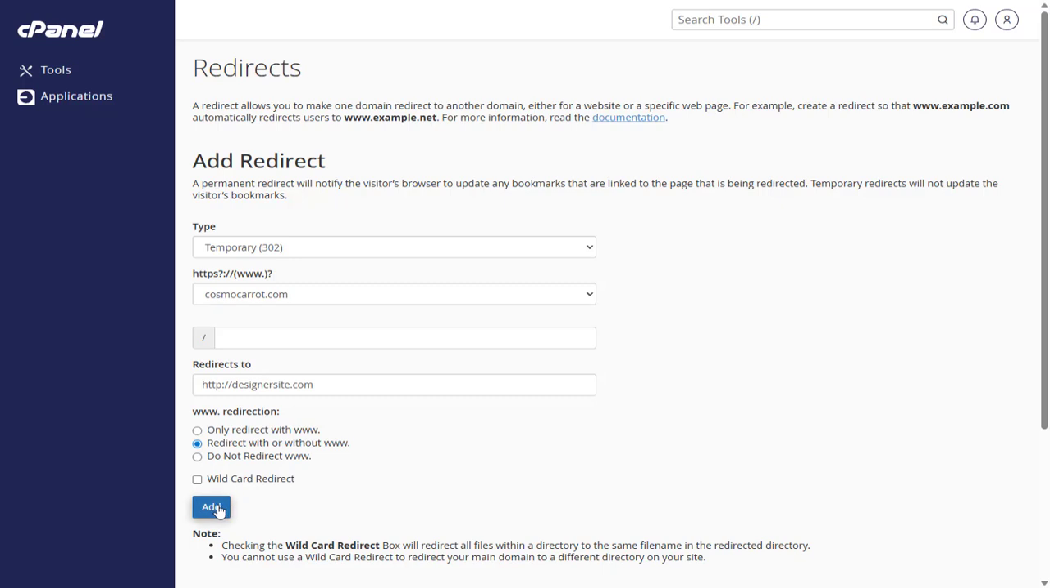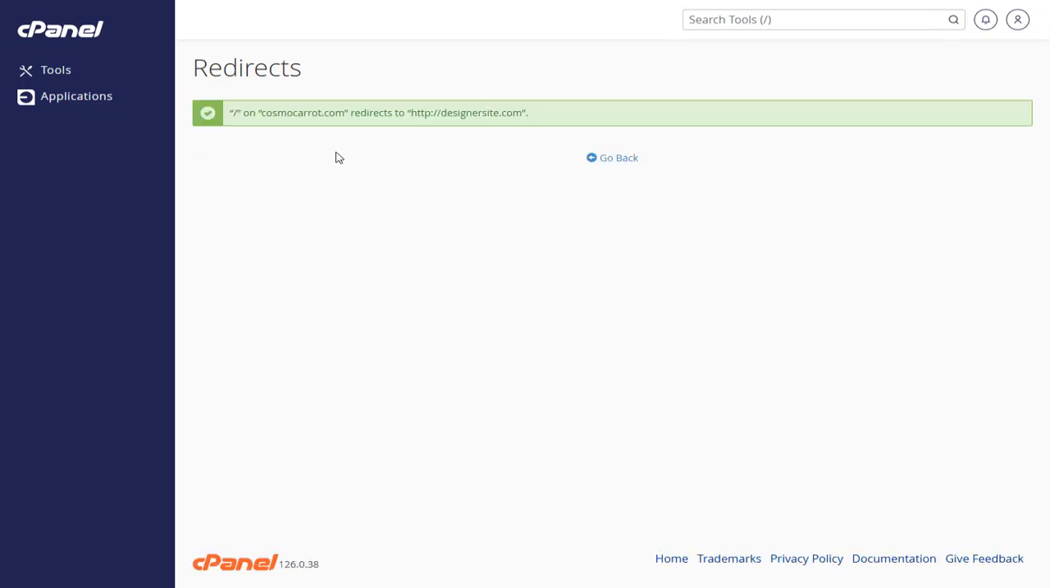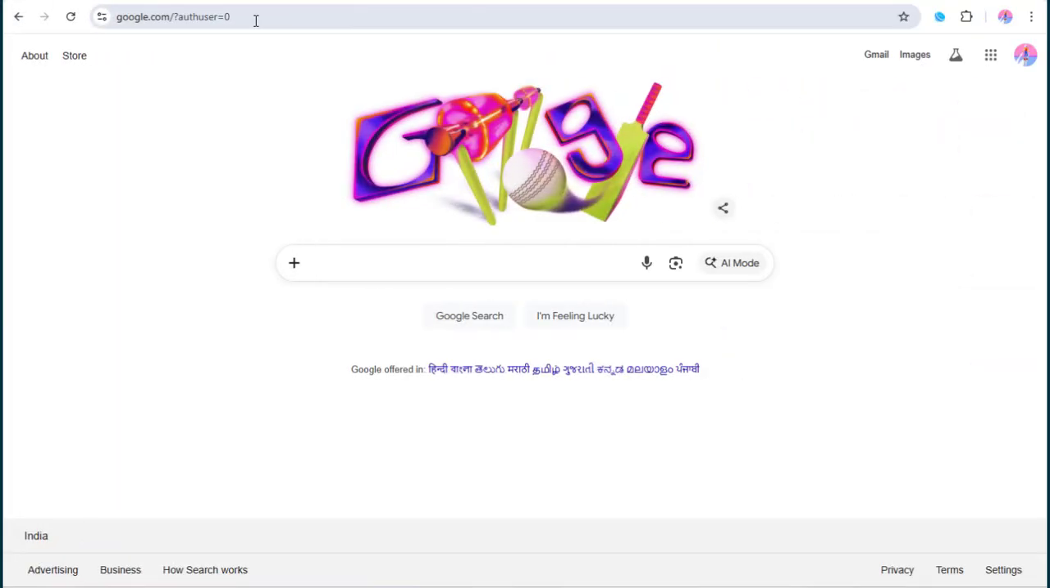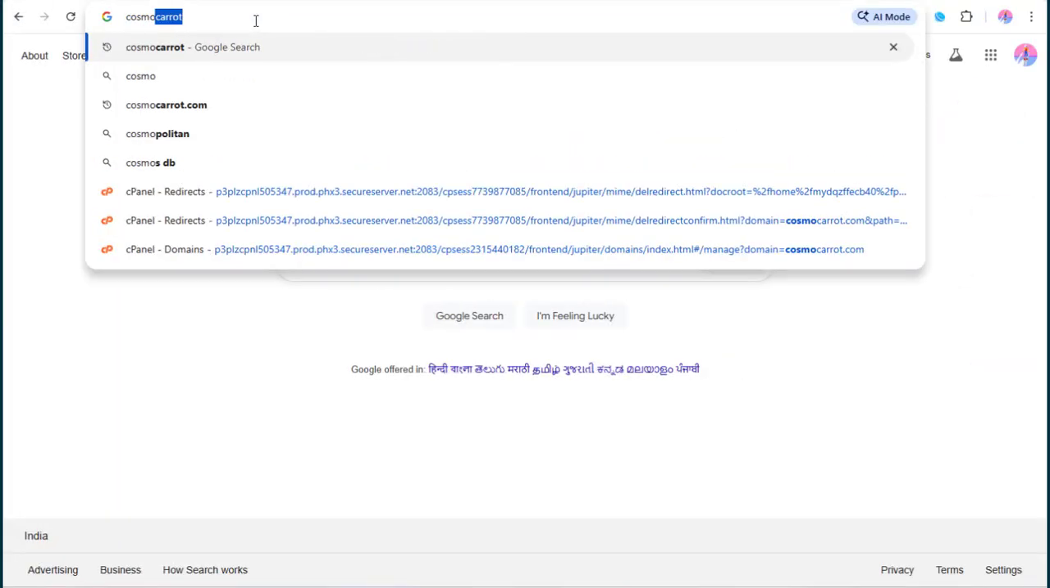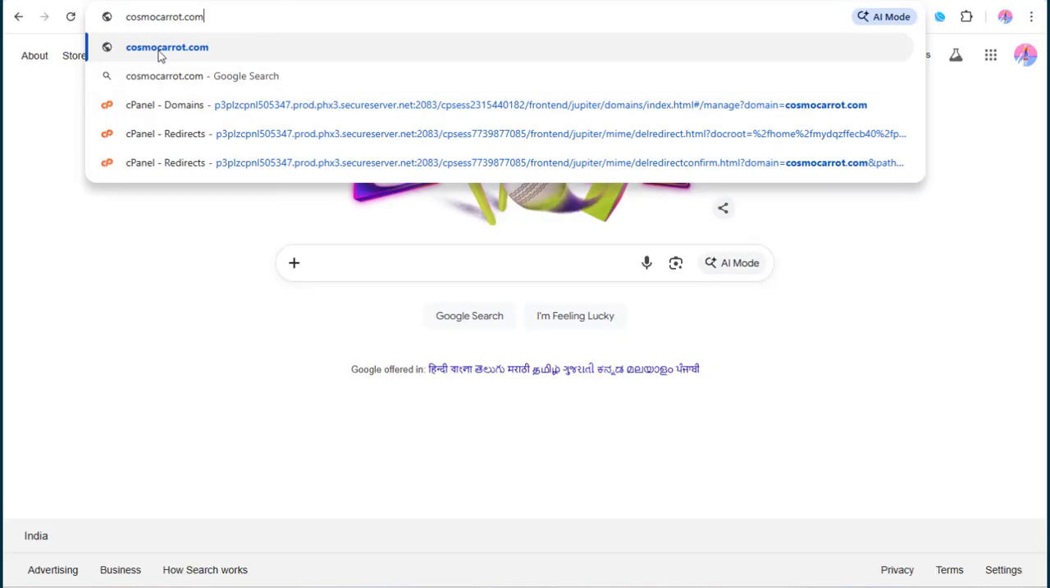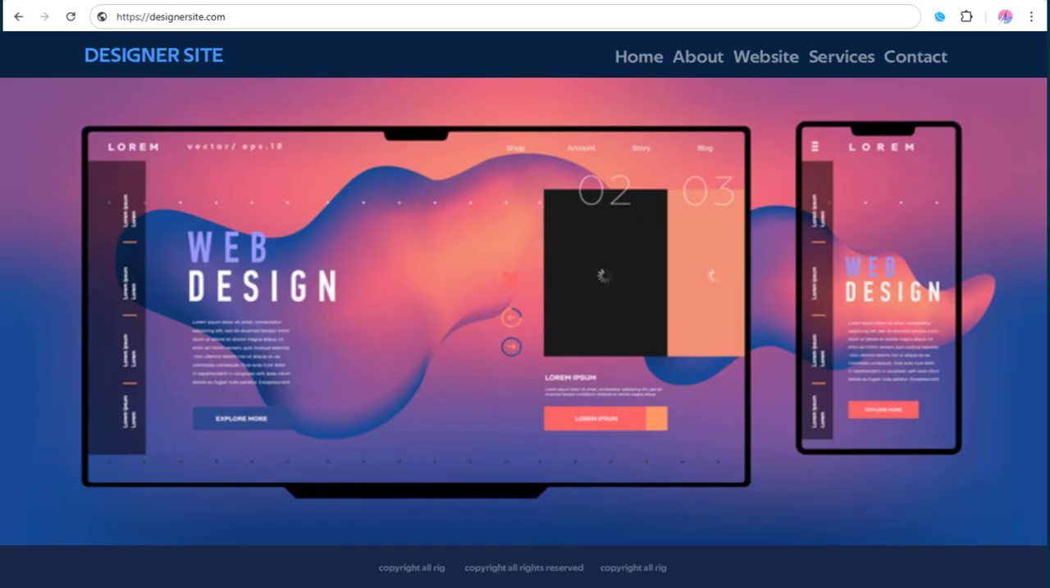Finally, click the Add button below. And done, redirecting domain temporarily in cPanel. You can confirm it. You can see that the Cosmo Carrot domain has been temporarily redirected to the designer site domain successfully.